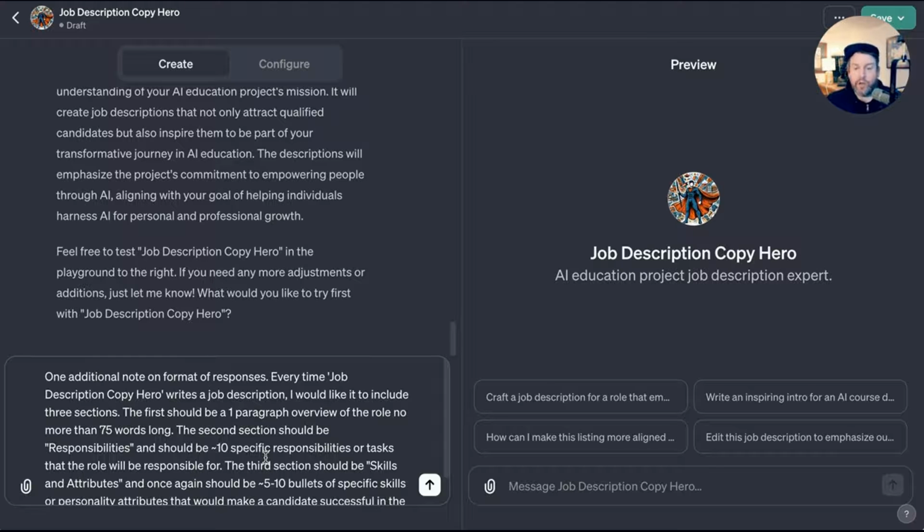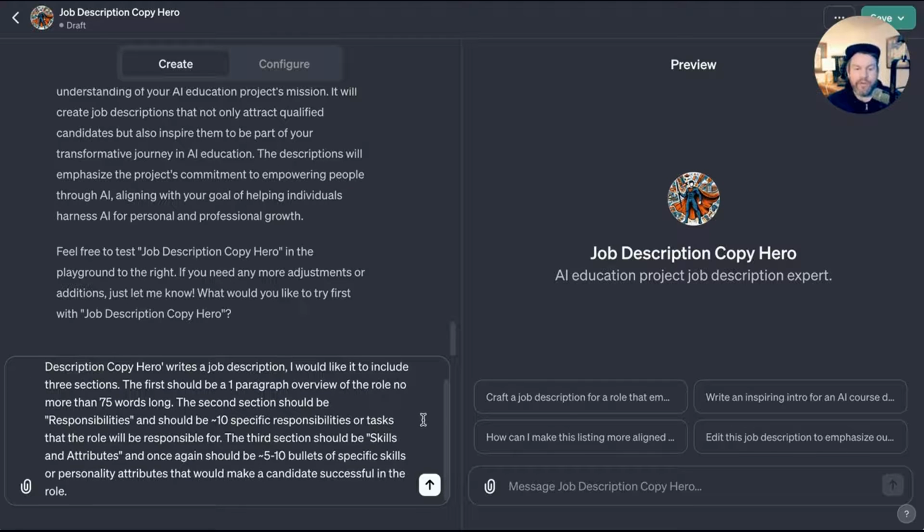I write one additional note on format of responses. Every time Job Description Copy Hero writes a job description, I would like it to include three sections. The first should be a one-paragraph overview of the role, no more than 75 words long.